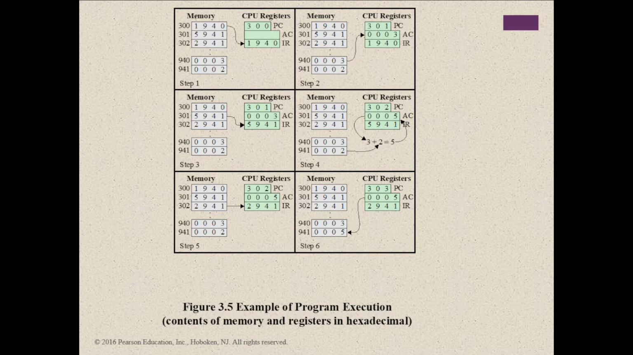So first, the PC contains 300, as you can see in this figure. The address of the first instruction. This instruction, whose value is 1940 in hexadecimal, is loaded into the instruction register. As you can see, the 1940 is loaded in the instruction register. And the PC is incremented. So from 300, it became 301.